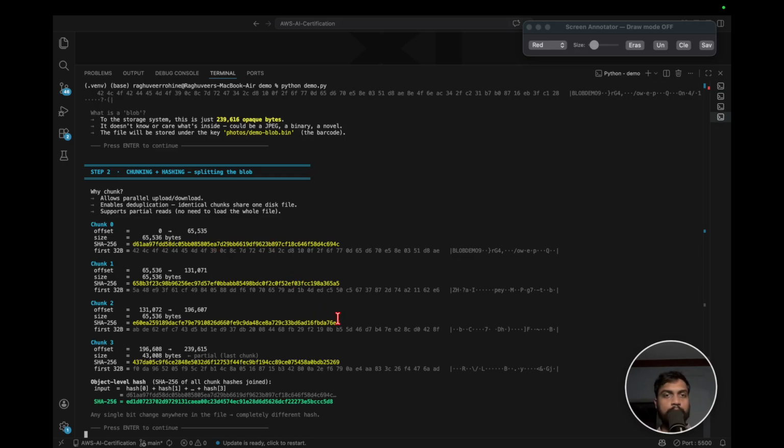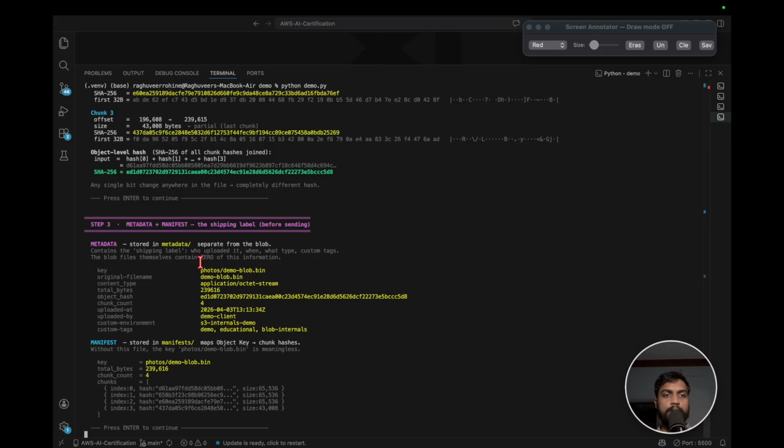Let me go to the next step now. In this step, two files are generated, and they are the most important files: the metadata file and the manifest file. In the metadata file, we store all the information related to the file we are uploading, like the labels, the file type, when we uploaded it, and custom tags if the user has added a few. All the details about that file are stored in the metadata file.